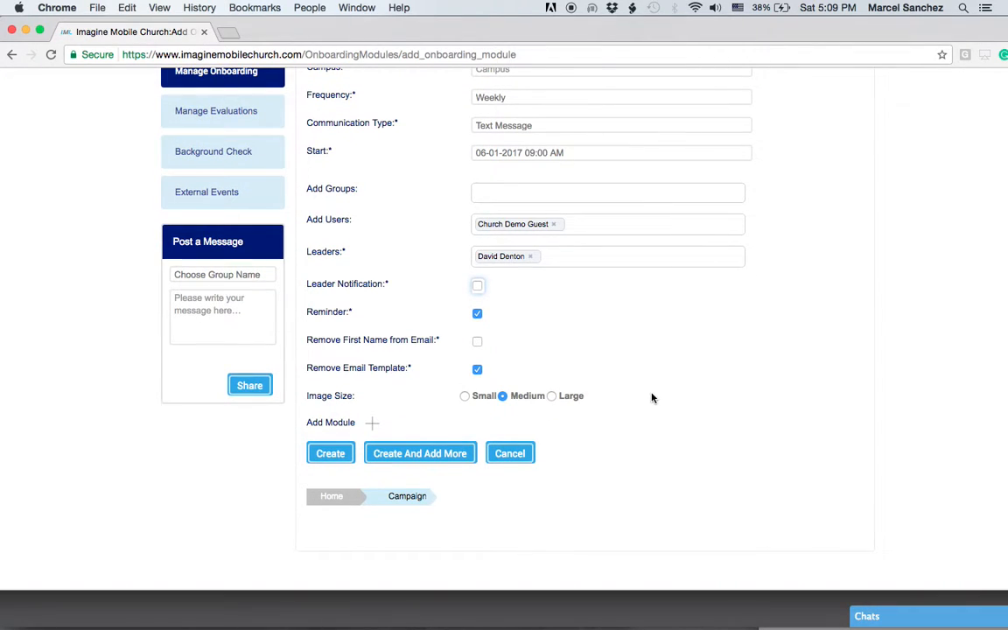Now, one of the things that we've done is when sending an email, you automatically have the person's first name on the email. If you don't want that when sending emails, you just click here and it'll remove it. Okay, an email template is something that you can create under Manage Templates. You upload a specific image and then you can get that information. So if you want to remove that template, then you just uncheck, or you check this, it'll automatically remove it. If you want to add the template, and this only pertains to emails, then you basically uncheck this so they can receive the template. Again, image size, much like sending an email, you can control that.